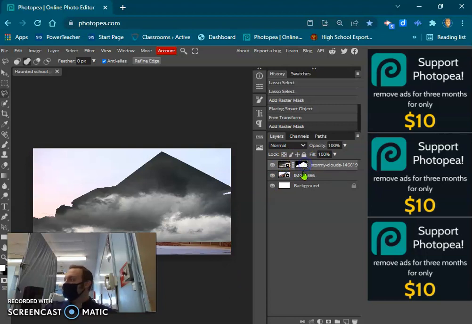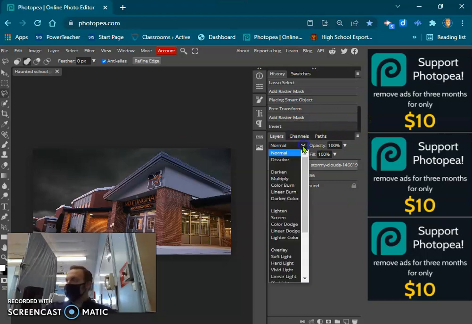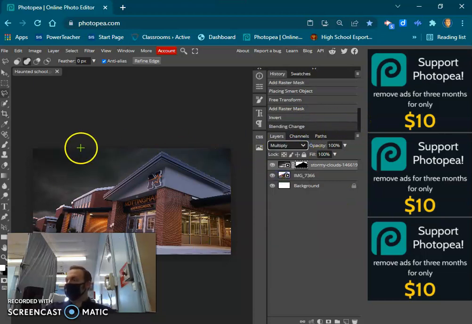With the mask selected, this is really important. With the mask selected on the clouds layer, I click on it and then I hold Control and press I, and that inverts it. So now, before, the school was white and the background was black, and now it's opposite of that, and now I can see it the way I want to see it. I'm going to change my blend mode to multiply, and you can see that changed the sky just a little bit.